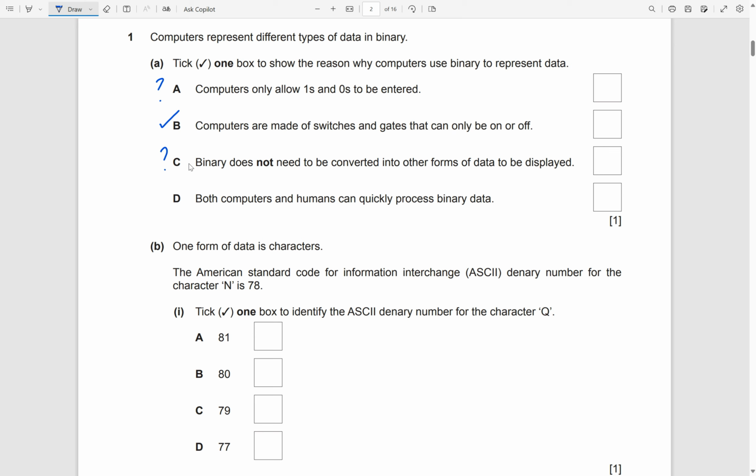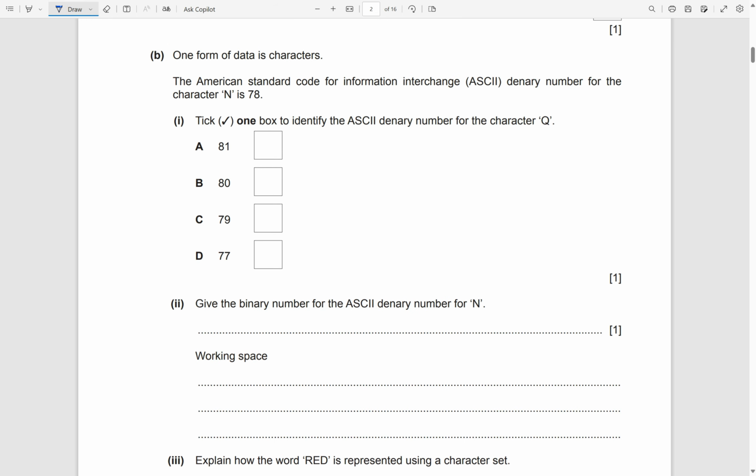Both computers and humans can quickly process binary data. Well, this is definitely false, because computers are quick with binary, but humans, definitely not. So I think the most logical answer seems to be this one, B.